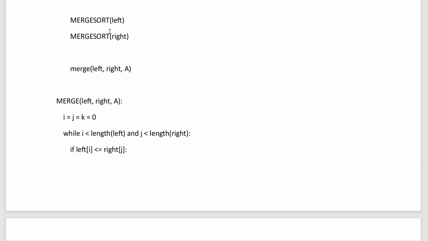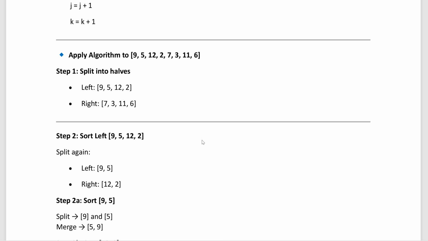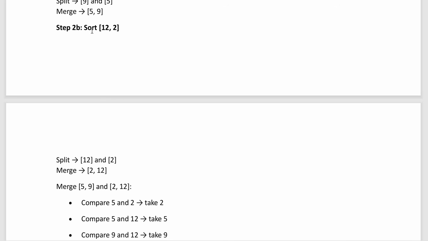And merge sort will be applied to the left and then the right part, right? So you can substitute the values of left and right, and then we have successfully sorted 5, 9 and 2, 12. Then we get these two arrays in sorted order. Then we merge 5, 9 and 2, 12. When we try to merge these, first of all we compare 5 and 2. Clear? Because 2 is lesser than 5, we take 2.